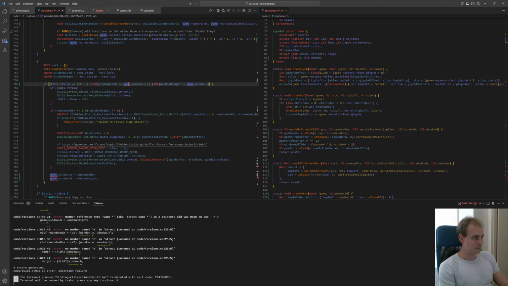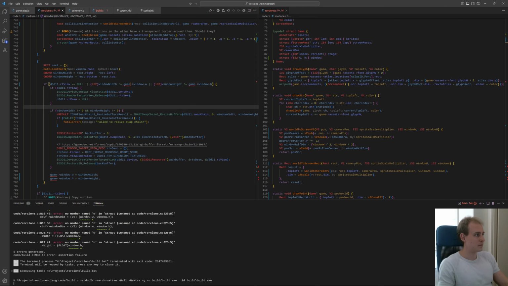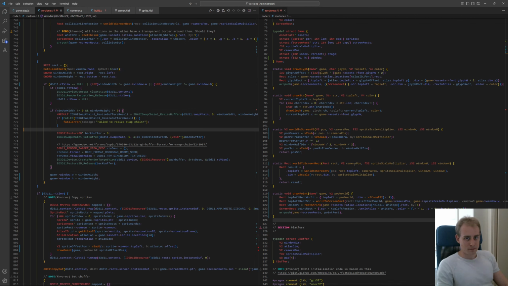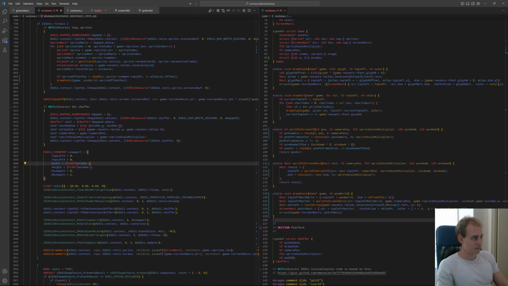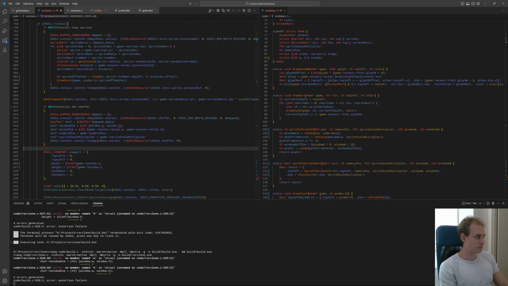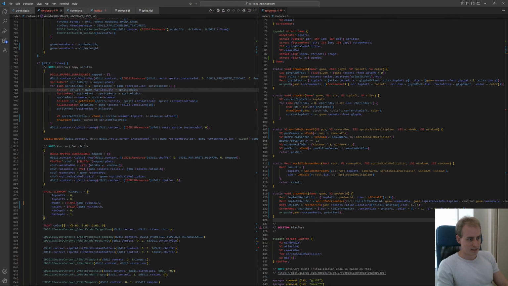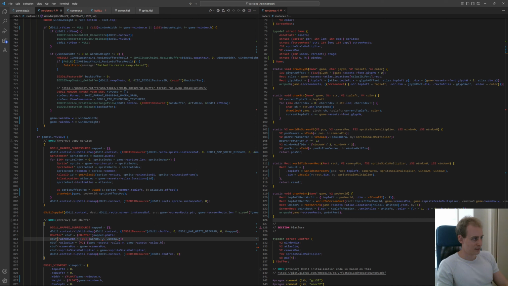Okay, what is this error? Ah, it's a pointer. Game window. And game window.